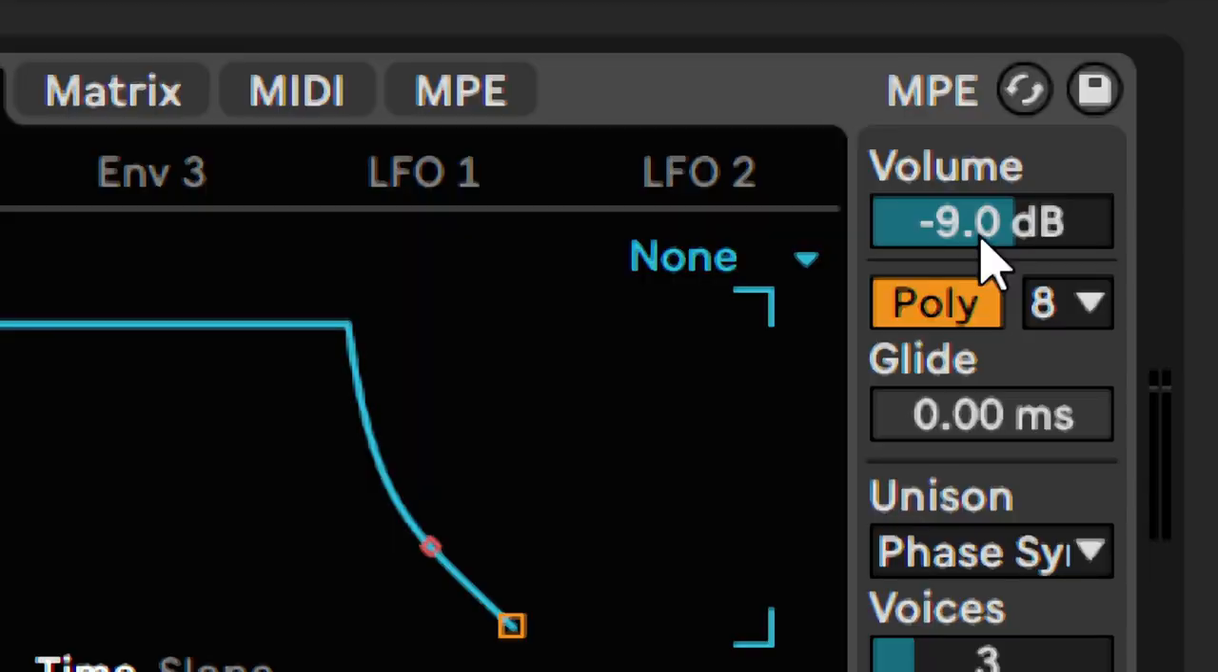I will match the volume of this layer with our Supersaw synth by using the volume fader in the wavetable synth.